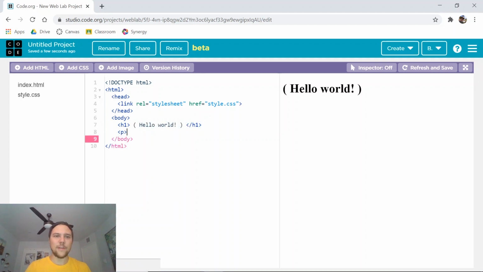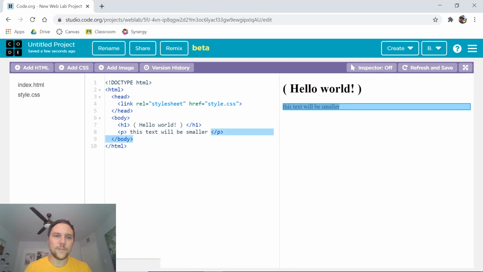Next up, we can try to make another tag, a paragraph tag. The paragraph tag is where you put most content on a website. If you have a lot of text, it usually will go into a paragraph tag like this. So now that I have a header tag and a paragraph tag, I have a little bit of HTML on my website.